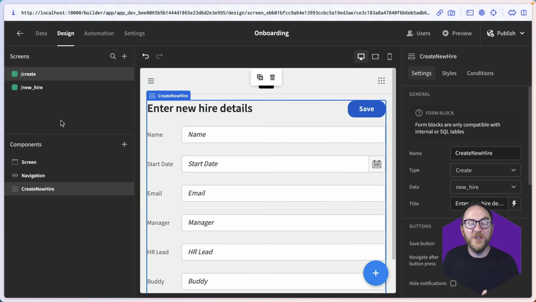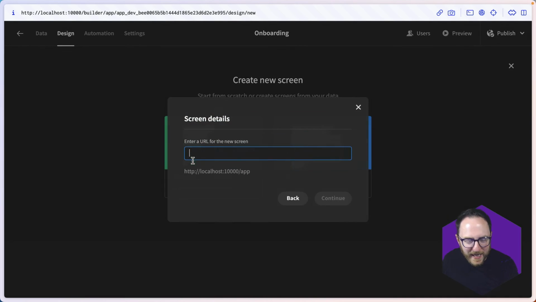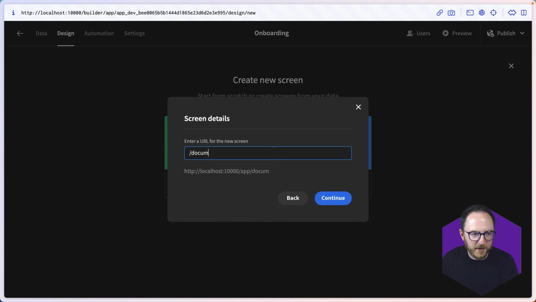So now our new hire has arrived in the business. And one of the jobs they're likely to do is to read through some onboarding documentation. Maybe the employee handbook, health and safety, fire escapes, all those things that you generally have to read and know you've read for legal reasons when you start a new company. So I'm going to create a new screen. It's going to be a blank screen. I'm going to call it documents.